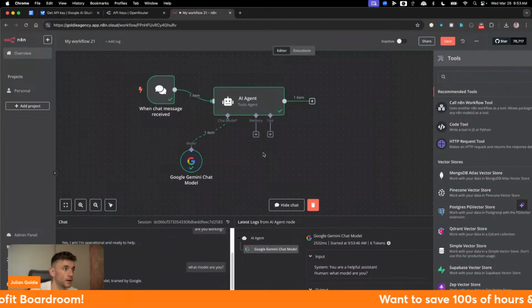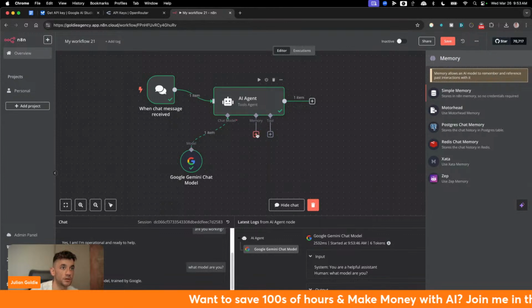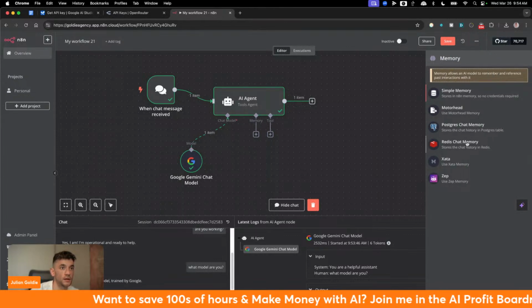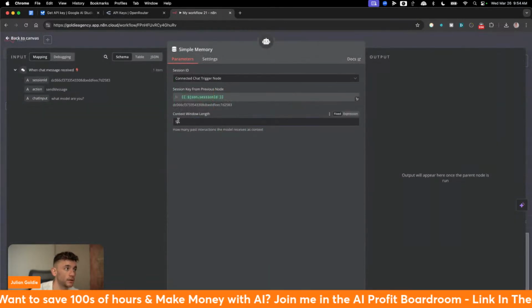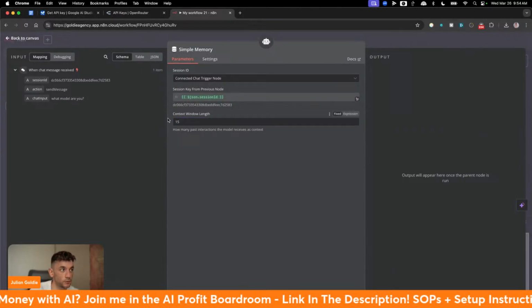Great stuff. All right. Now, what we can also do is add a memory to this. If we click on the memory option over here, we can allow a simple memory. And then we can say, okay, remember the last 15 interactions. You see where it says context window length.